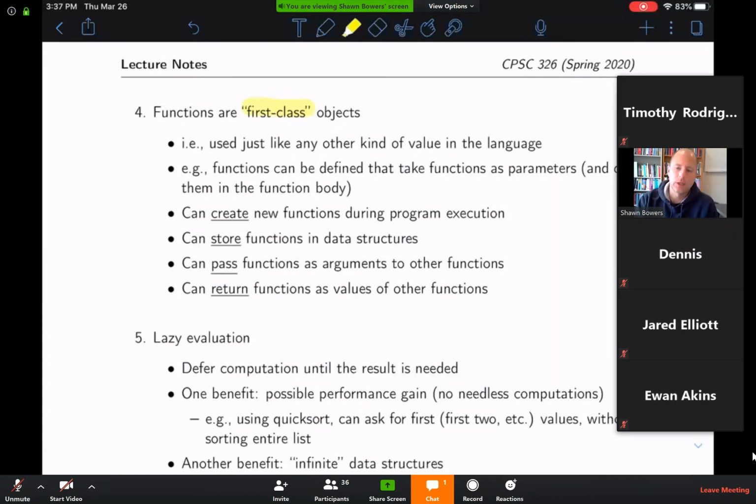So when we say functions are first class objects, what that means is that a function can actually be used just like a value. So you can pass a function into another function. You can then, in the body of the function, call the function that you passed in as a parameter or as an argument. You can also return functions from other functions. Within the body of a function, you can create a new function and maybe return that, for example. You can have a data structure, like a list, and you can store functions in the list, and so on.